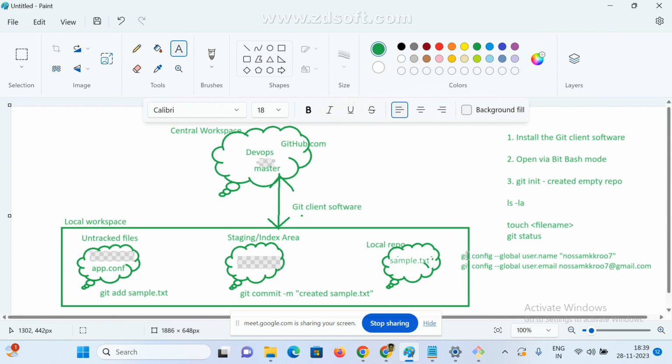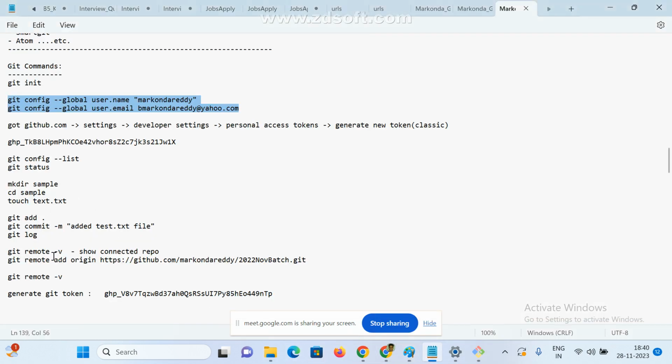After the init command, we have to execute this command. This is the syntax, guys. git config --global user.name is the syntax, and we have to add your username. And here git config --global user.email, we have to add your email ID. That's it. After that we use the same commands, git commit. Already everything we noted here. We can follow the same process.